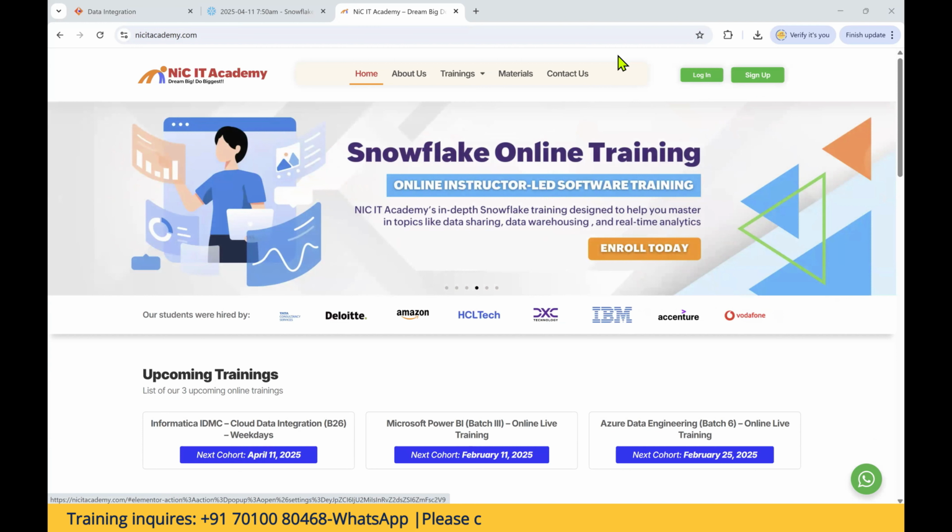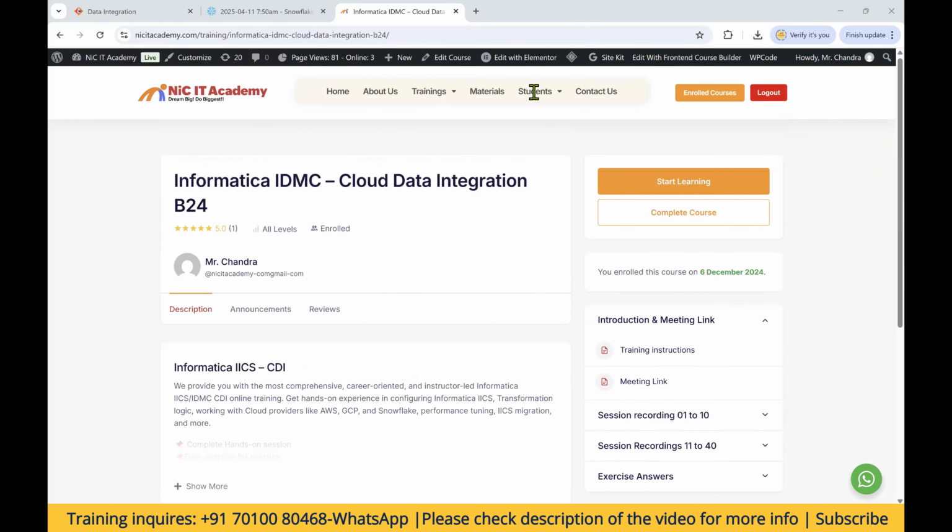So this is the way you will also go inside, and you can see these options, right? Session recording 1 to 10, sorry, 11 to... Interrupt, actually. Your screen is not moving. Oh, sorry. Then, one minute.